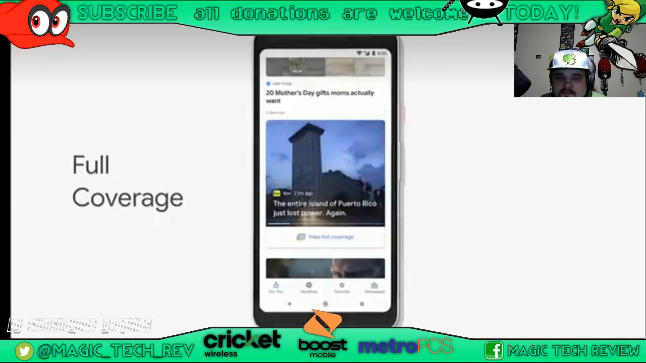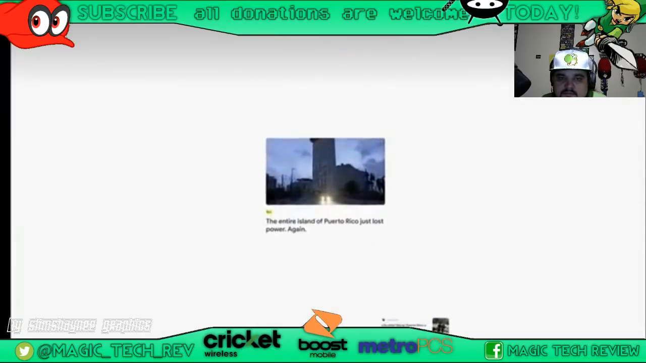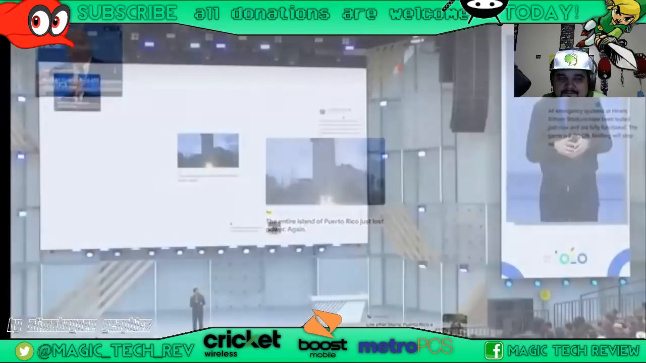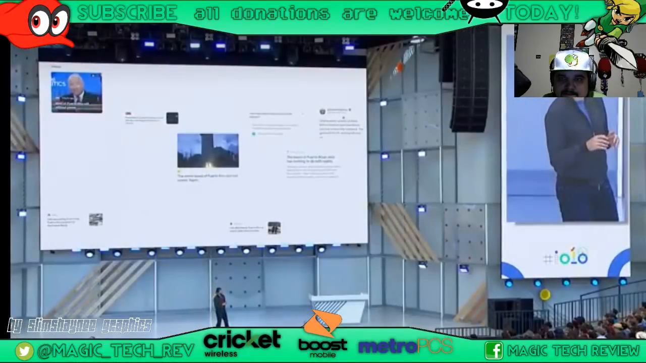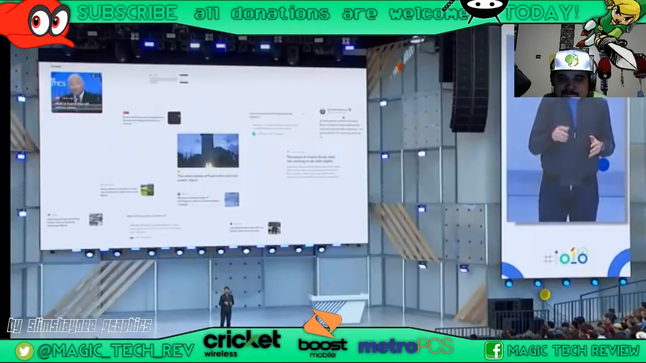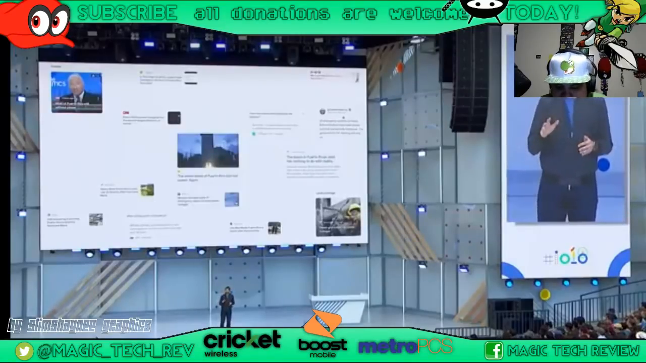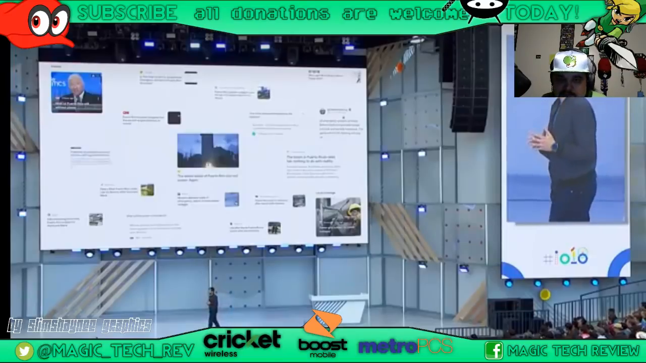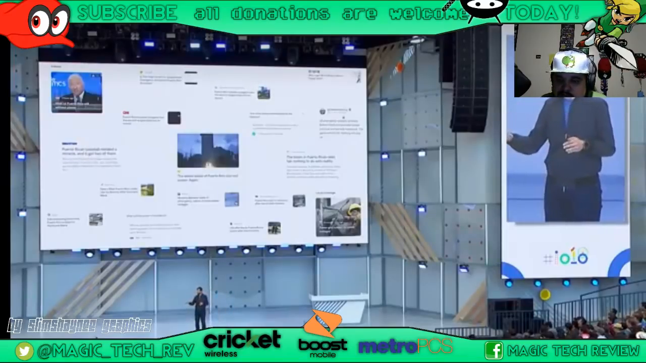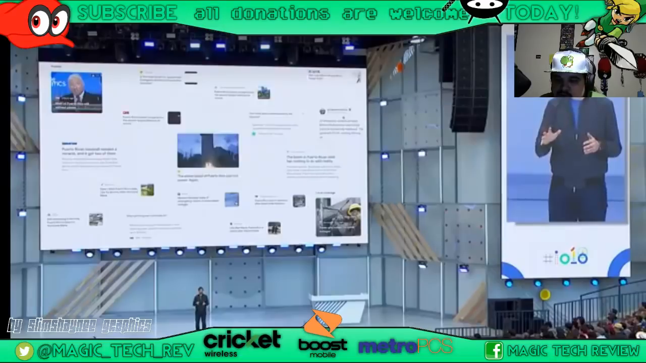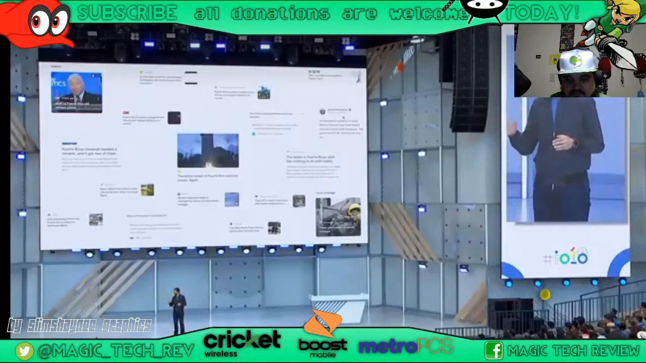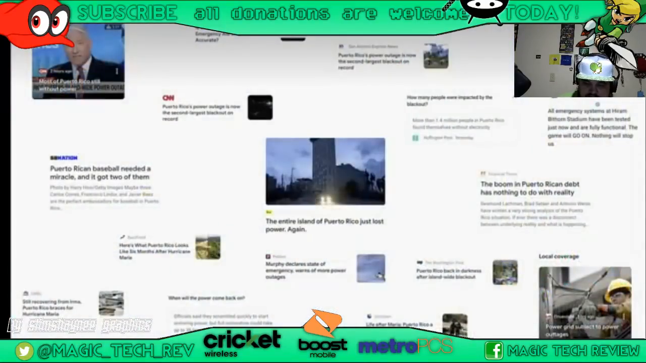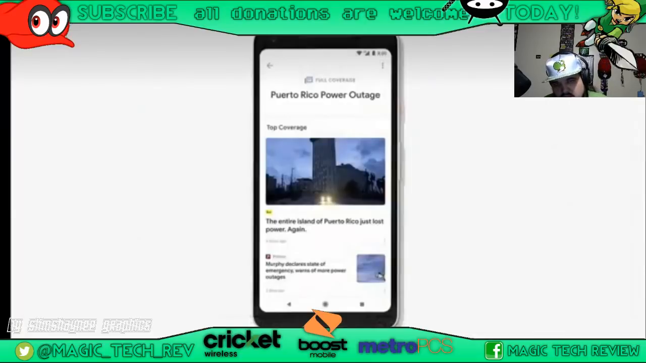We assemble full coverage using a technique we call temporal colocality. This technique enables us to map relationships between entities and understand the people, places, and things in a story right as it evolves. We apply this to the deluge of information published to the web at any given moment and then organize it around storylines, all in real time. This is by far the most powerful feature of the app and provides a whole new way to dig into the news. Take a look at how full coverage worked for the recent power outage in Puerto Rico.